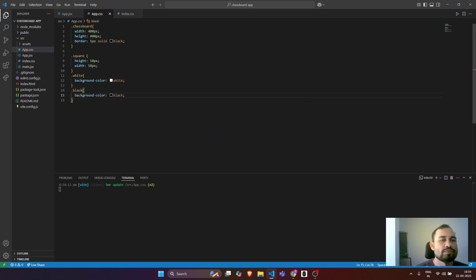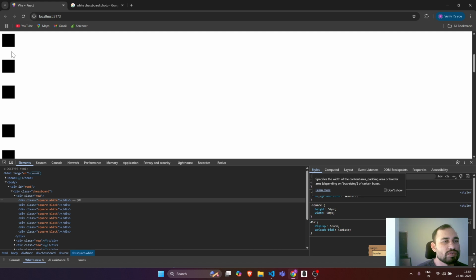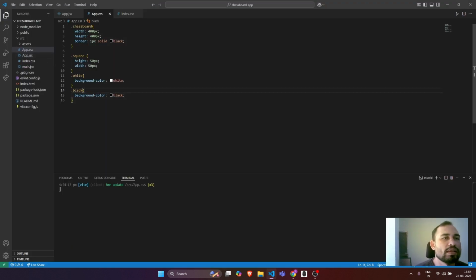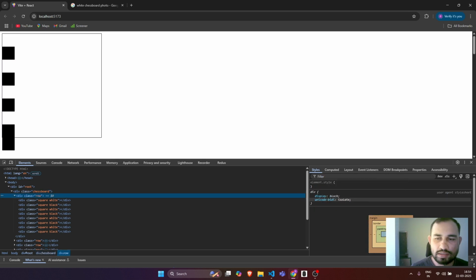Okay, so here we got all these squares like this. This is the first row: white, black, white, black. From here to here we got the first row, and like this we got all the rows. Till here these are the 8 rows, and these rows are vertical. So now we have to put them horizontally. Now we have this class, and this is the row element.